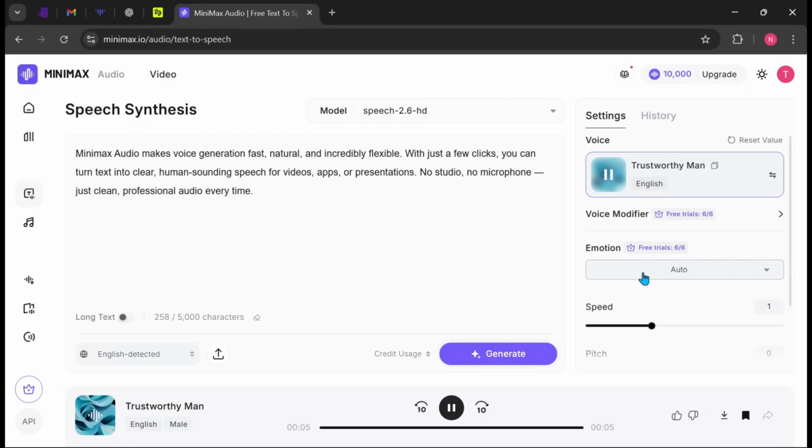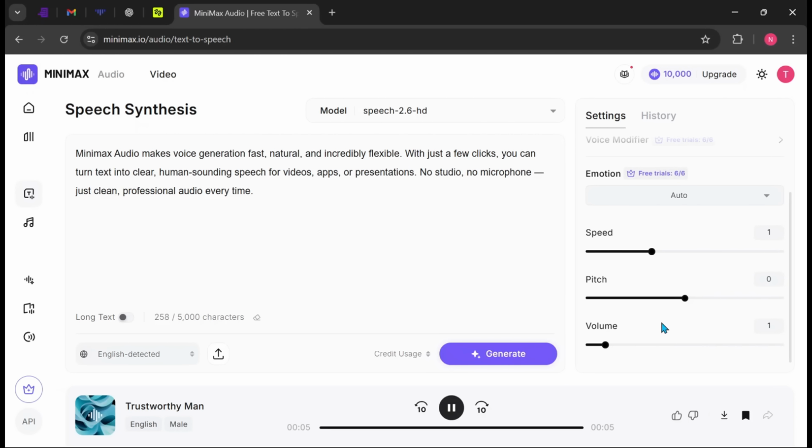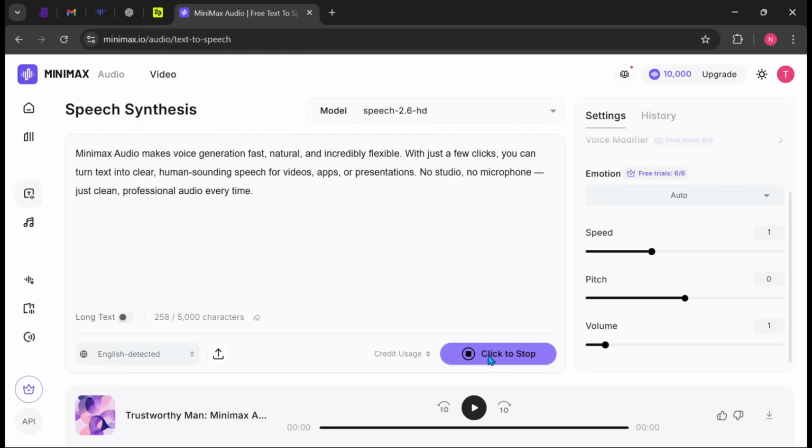Next, choose the emotion for the voice, such as happy, sad, angry, or natural. If you're unsure, you can leave it on auto. You can also adjust the speed, pitch, and volume. After setting everything, click Generate and wait a few seconds for the result. This is how the result sounds.